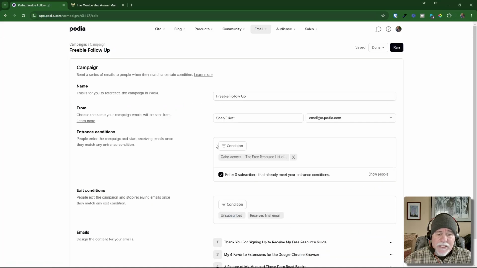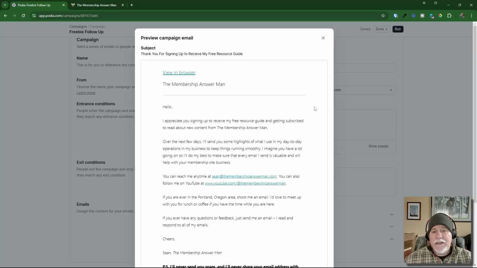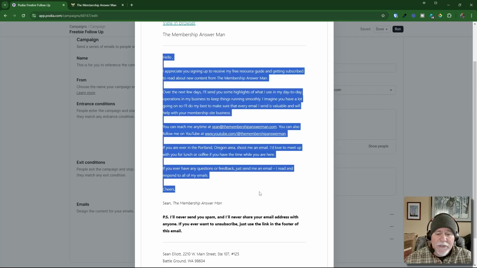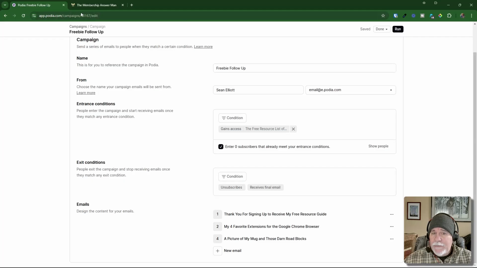Once in there, you can see each of these emails, and then you can do a preview once again. And once again, you can go in here and grab it, copy it, pop it into a Google Doc, save it, and then you've got your emails.